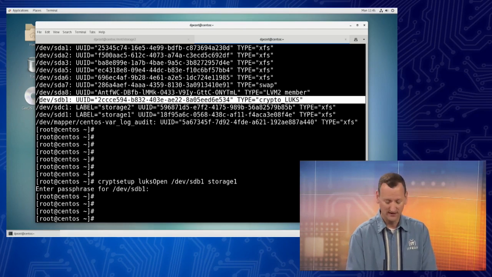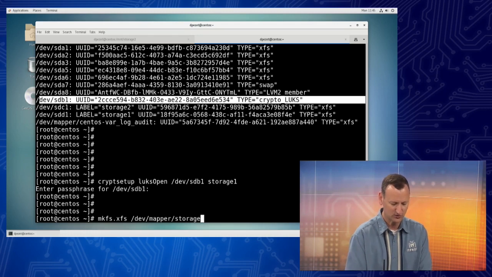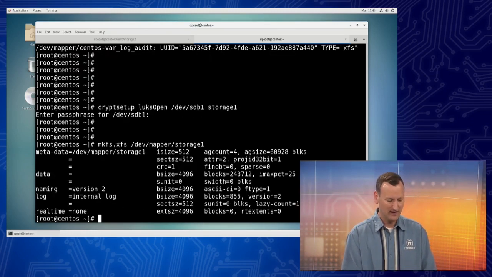Now, before I mount it, I'm going to put a file system on it. So I'll do mkfs. I'll do xfs for this one, since that's what it was before. I'm going to stick with the same file system. And I'll just point to /dev/mapper/storage1, like that. That mapper means it's a virtual name. And when I run that, it should find the disk. It did. And then it formats it.